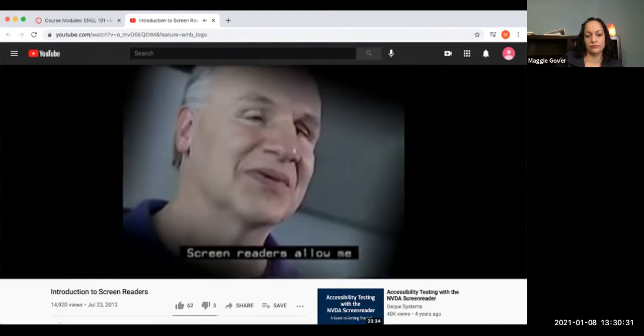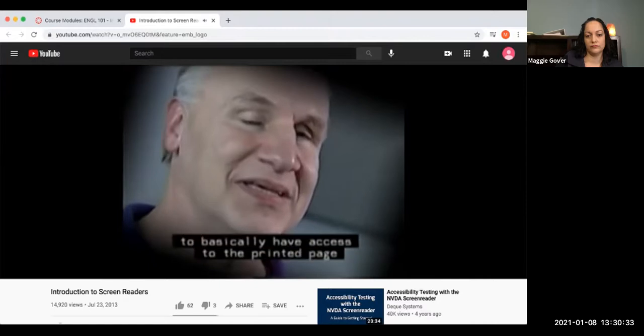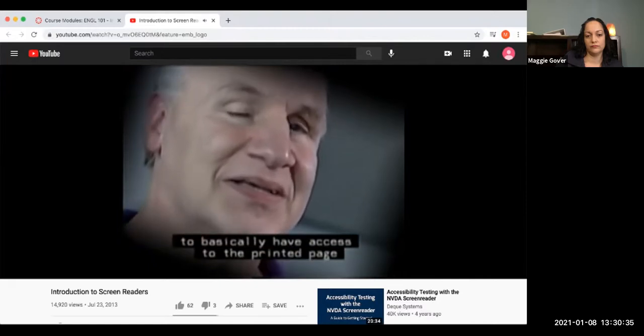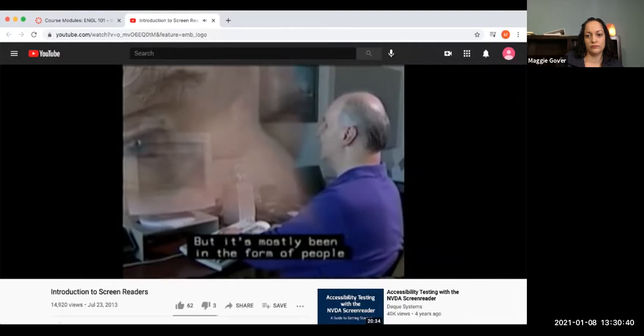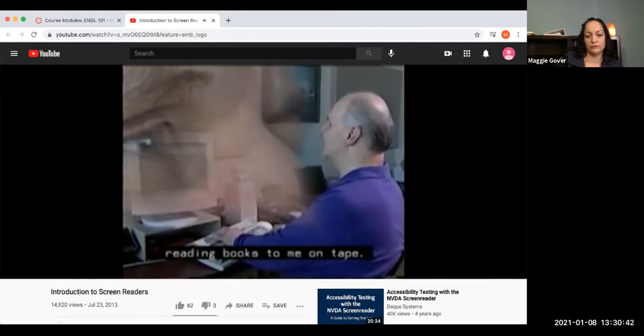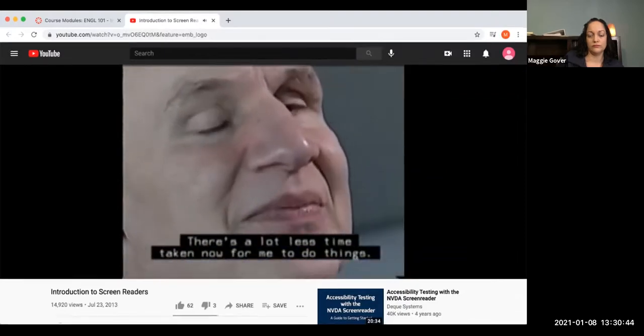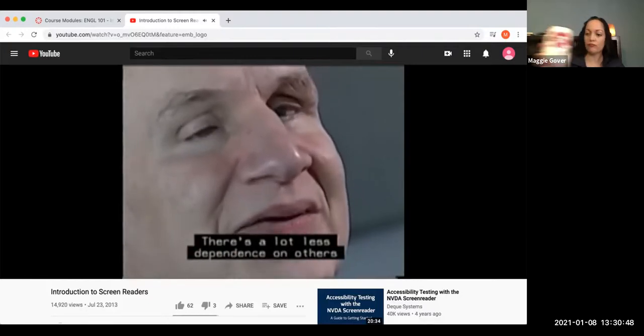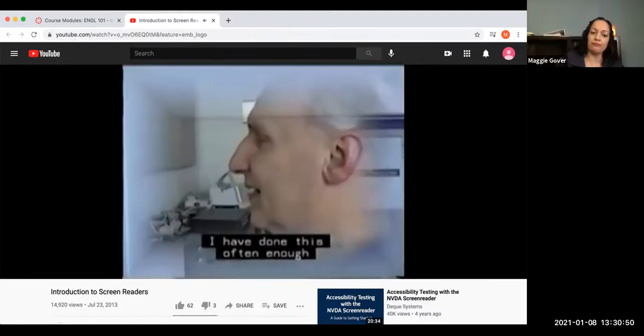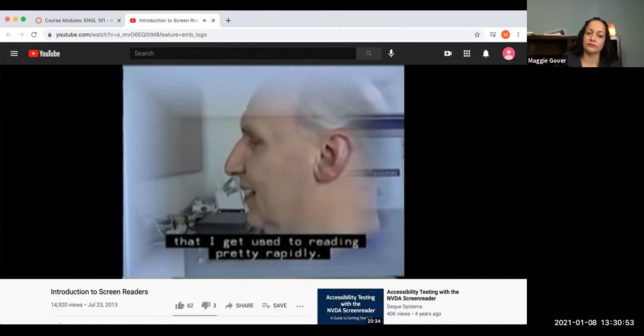Screen readers allow me to basically have access to the printed page, which I've had before, but it's mostly been in the form of people reading books to me on tape. There's a lot less time taken now for me to do things. There's a lot less work involved. There's a lot less dependence on others for reading stuff to me. I have done this often enough that I get used to reading pretty rapidly.